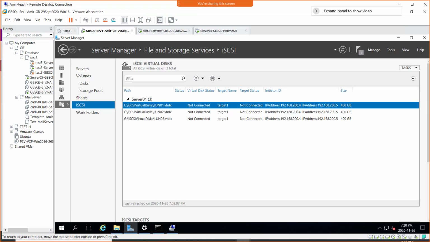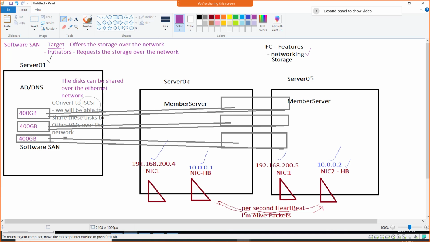So if we go back to the diagram here, the target is configured already. We added the 3 local disks, we added the iSCSI feature, and then we created a target and defined the initiators, and then added the 3 disks under that target or target 1. Now it's the turn of the initiators to actually request those 3 disks over the network.